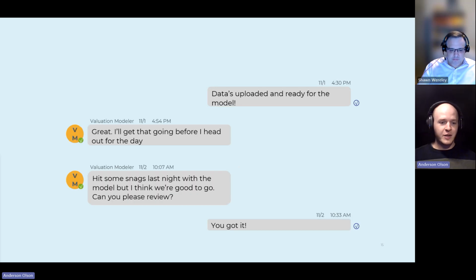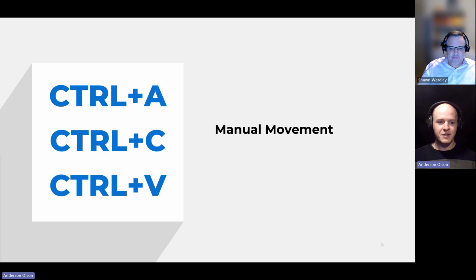So the valuation modeler kicks off the model, hit a couple snags last night. They hit you at 10:30 in the morning and say, all right, the model finally ran. We're good to go. Can you please review the data? And what does it look like?